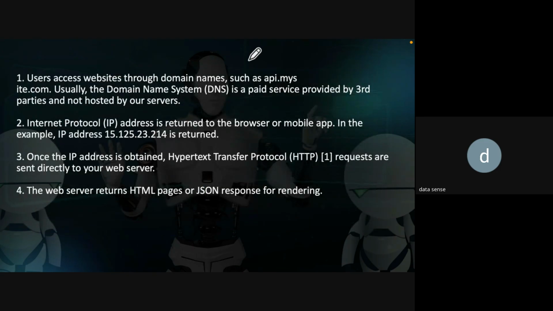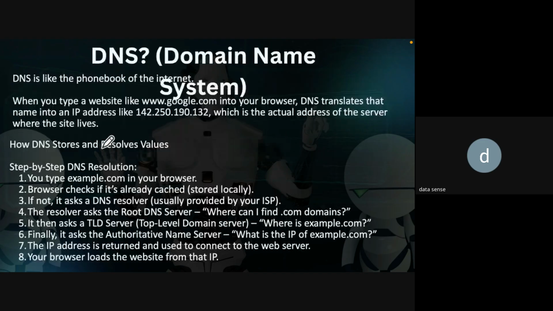Okay. So as I mentioned, users access a website through domain names such as this, and domain names are a paid service provided by a third party, which I told you. An IP address is received, and once the IP address is received, you send a request to that IP address, and that IP address returns you the website. So this is the first part.